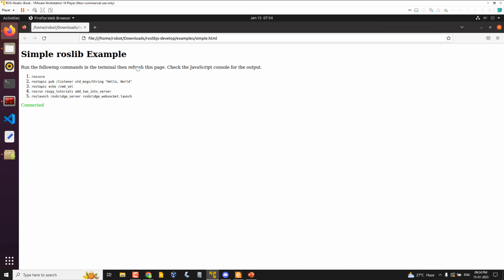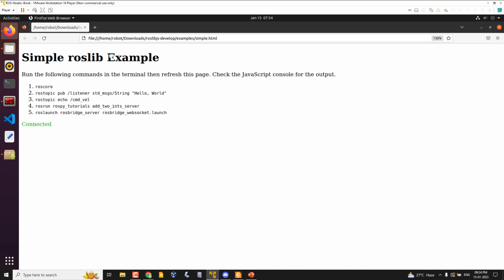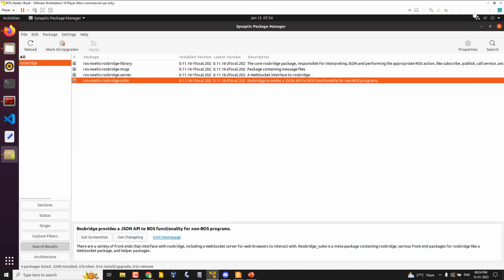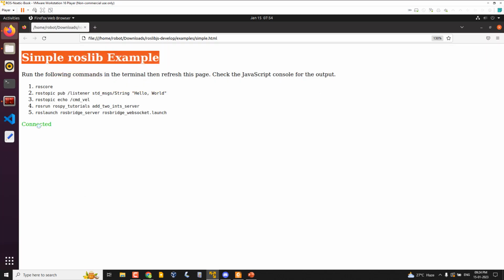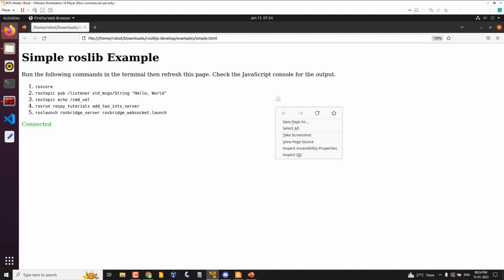When you open it, you can see here it is printing something, simple roslib example, and in order to run this example you have to run all these commands. We already did that, and when you have run all these things, you can see a message called connected. I don't know if you have tried this. If you just right click on your web browser, there is an option called inspect. I can explain what inspect is.